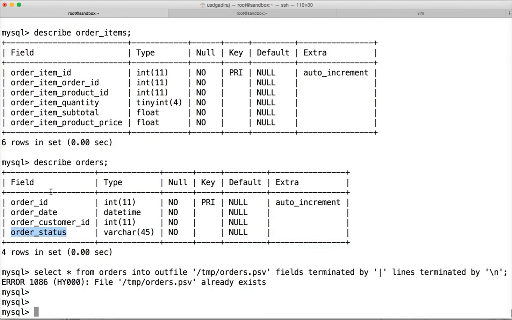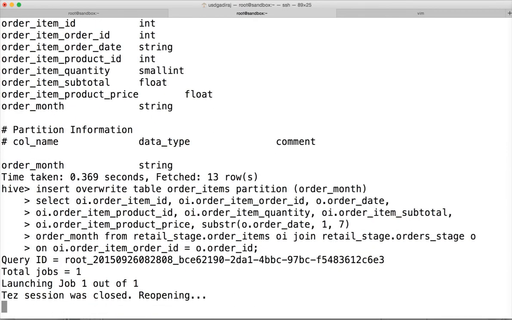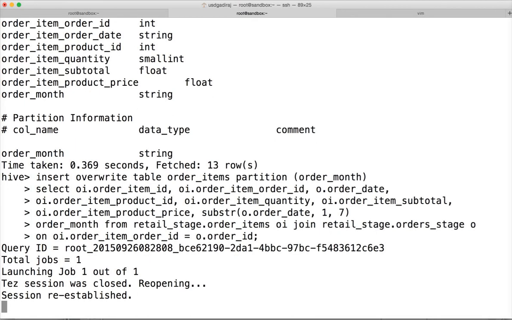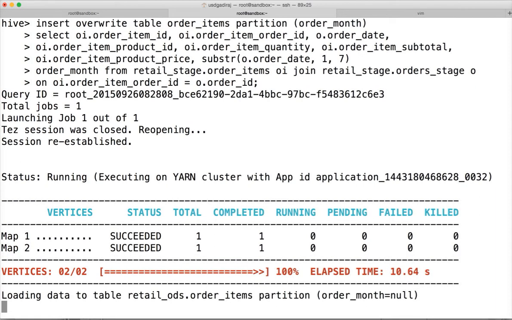Let me review the column name. Yeah. So orders is a parent table on top of order items, and these two can be joined using order ID and order ID of the order items table. So that's it. Hit enter, and now it will run a MapReduce job to join these two data sets of orders and order items using the join condition and also the necessary transformation, and the final output will be inserted into the retail underscore ODS order items table, applying the transformation as well as partition.